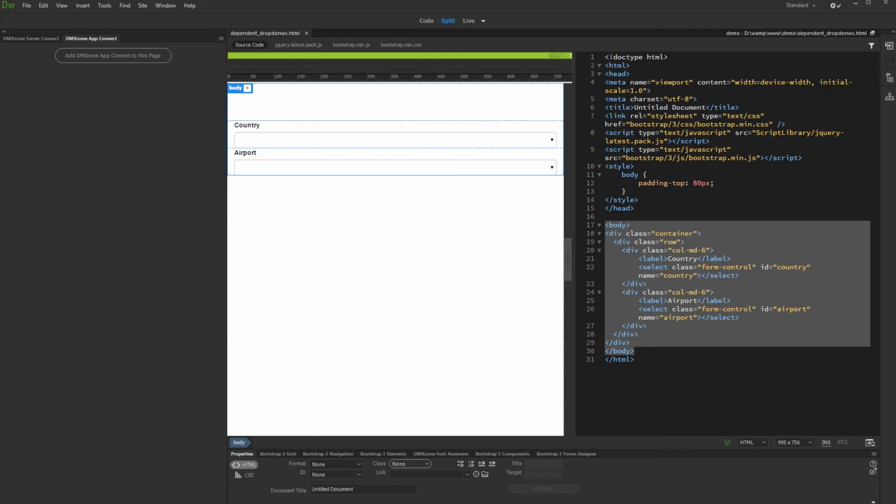Hi, with this movie we will show you how to create dynamic dependent drop-down lists for large data sources. Large data sources contain more than 3,000 records. They require server-side filtering. We added two drop-downs on our page. The first one lists countries from a database table, and the second one lists airports in the selected country.